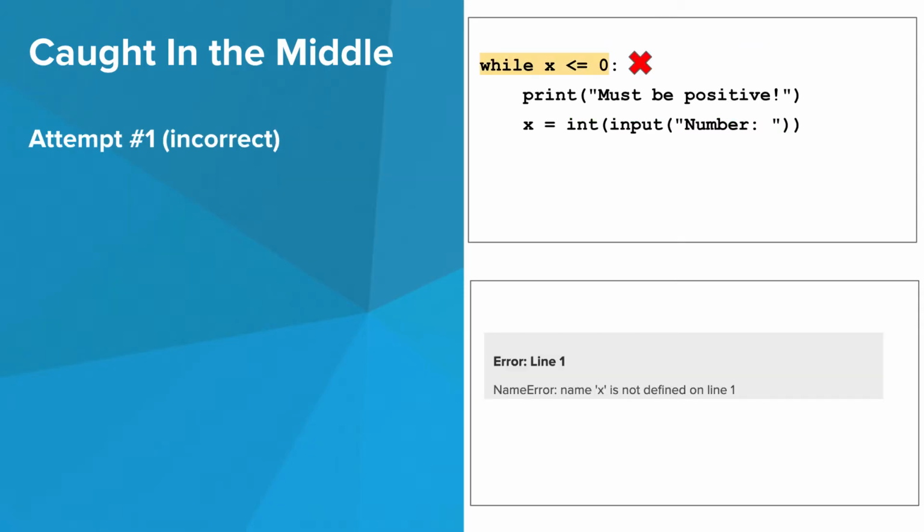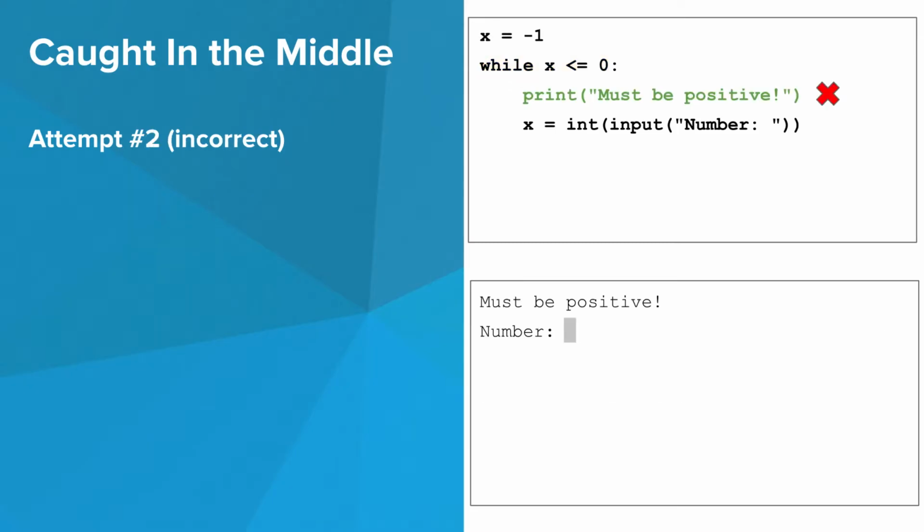Let's just get rid of the first instance of the line. Well, if we do that, x may not be defined when we check it the first time. Okay, well, let's just give x a dummy value before the while loop. Now, we end up printing a warning about x needing to be positive before we should. As a user, we might see that and think, what are you talking about? I haven't even typed anything yet.